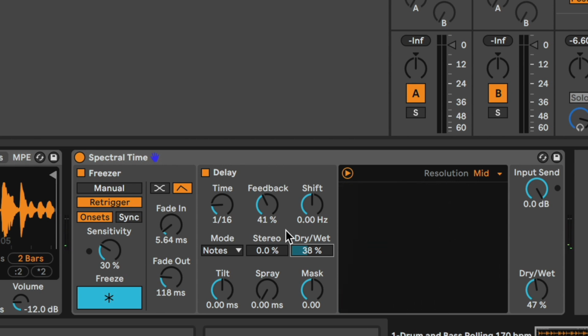So as you can hear, it is delaying the freezes that we are feeding into it. And at the moment, we're not using any of the frequency-based processing. So let's have a look at these controls as well.